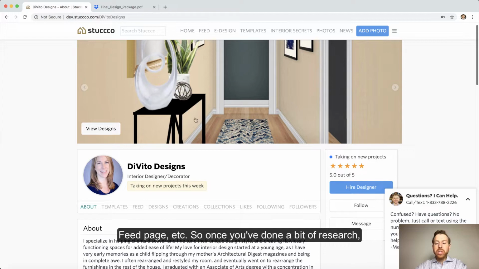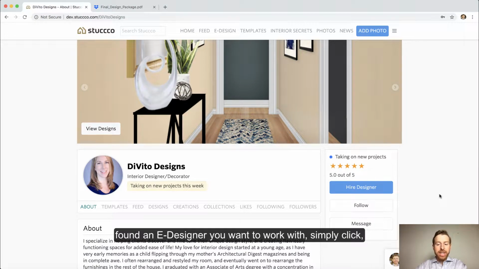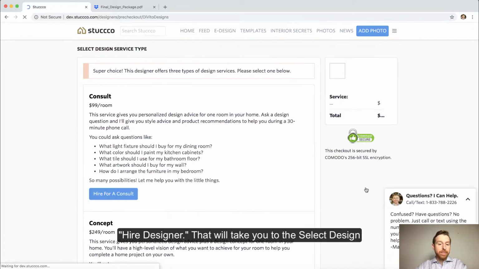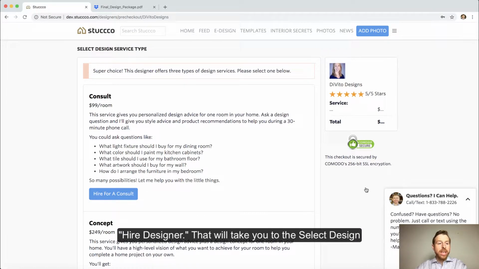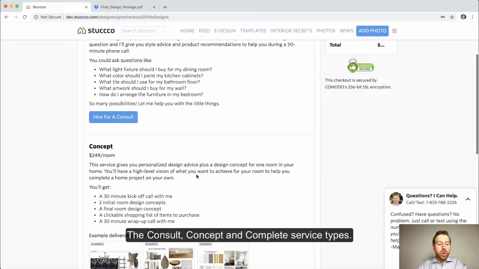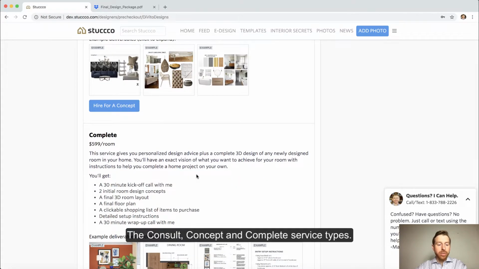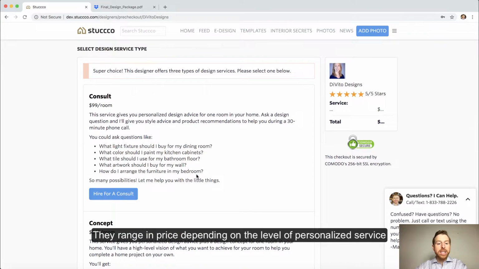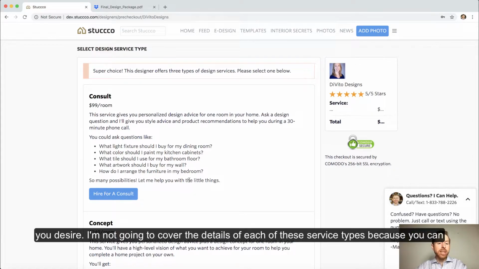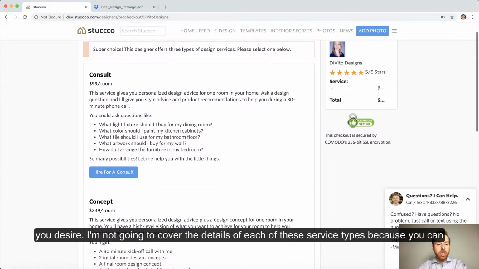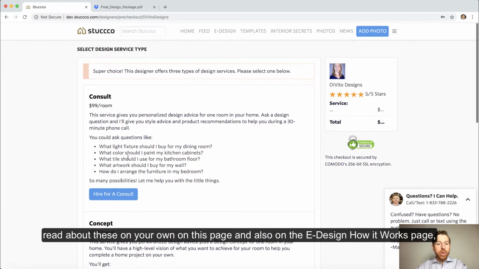So once you've done a little bit of research, found an eDesigner you want to work with, simply click Hire Designer. That'll take you to the Select Design Service Type page. There are 3 different service types on Stuccco. They're the Consult, Concept, and Complete service types. They range in price depending on the level of personalized service you desire. And I'm not going to cover the details of each of these service types because you can read about these on your own on this page or also on the eDesign How It Works page.